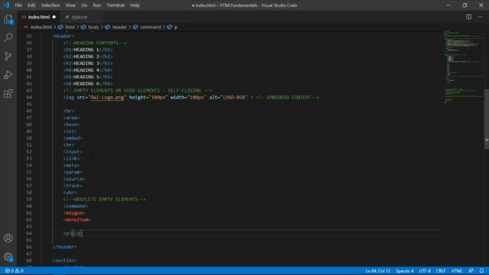If the paragraph element that we know, which is not a void element or an empty element, that has an opening tag and a closing tag, it is still what we call a non-void element, meaning it's not an empty element. Okay, because it can still contain content.